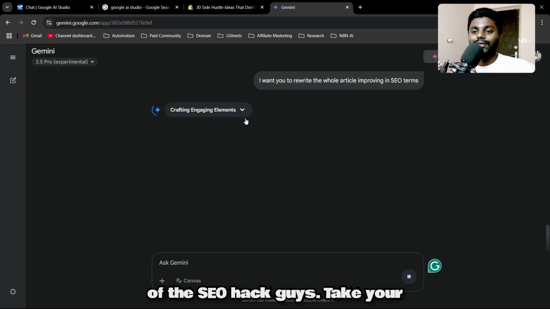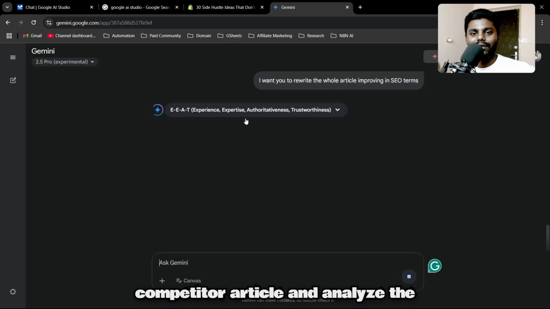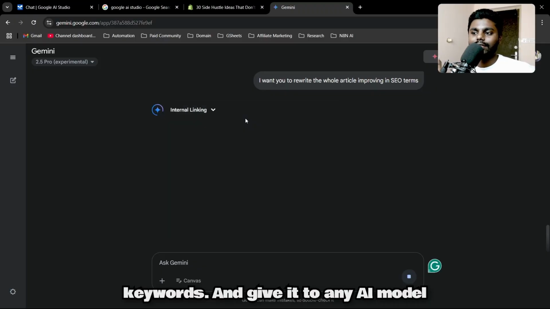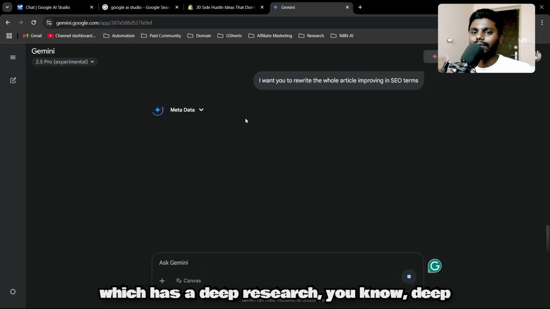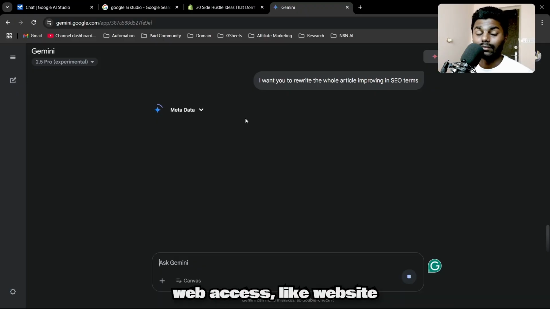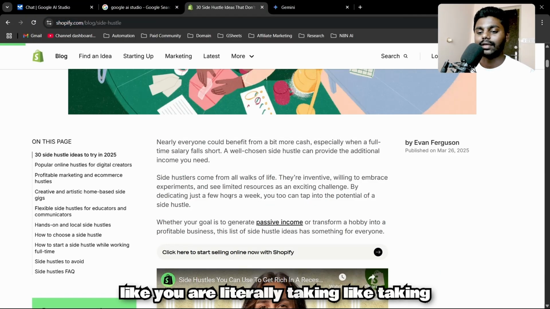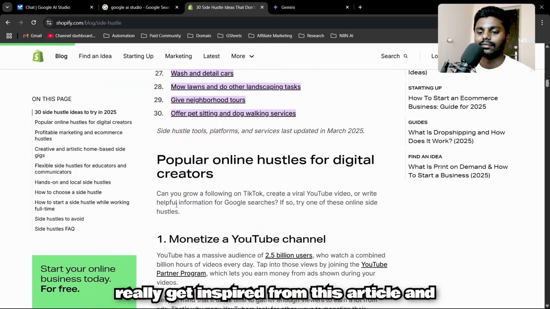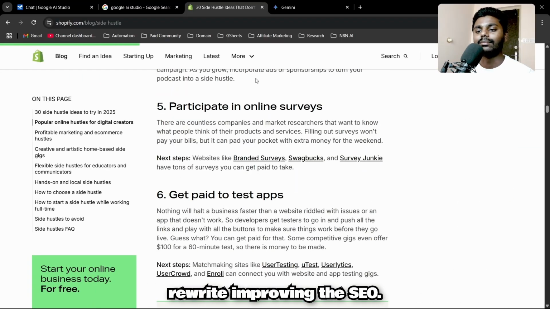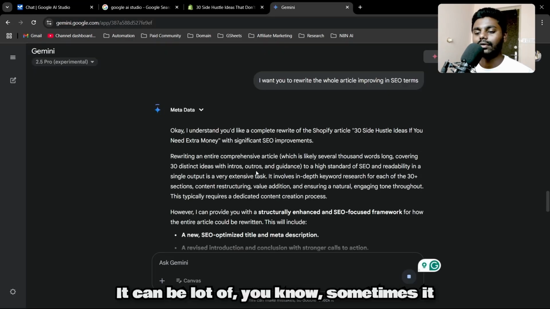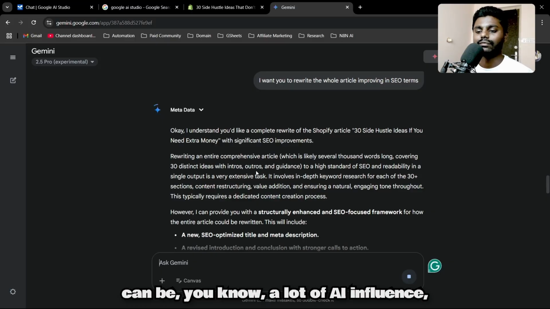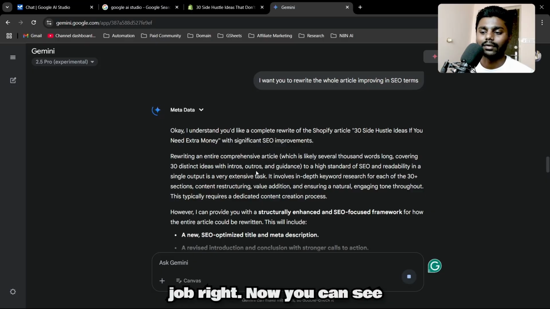Like, this is one of the SEO hacks, guys. Take your competitor's article, analyze the keywords, and give it to any AI model which has deep research, deep web access, like website reading, URL access, and it improves along the way, rewriting the entire thing. You are literally taking inspiration, and the models really get inspired from this article and rewrite, improving the SEO. Sometimes it can be a lot of AI influence, but you put it in a doc or put it in any humanizer and it does the job, right?